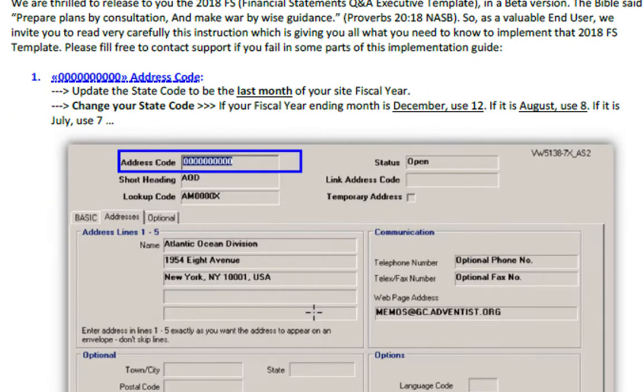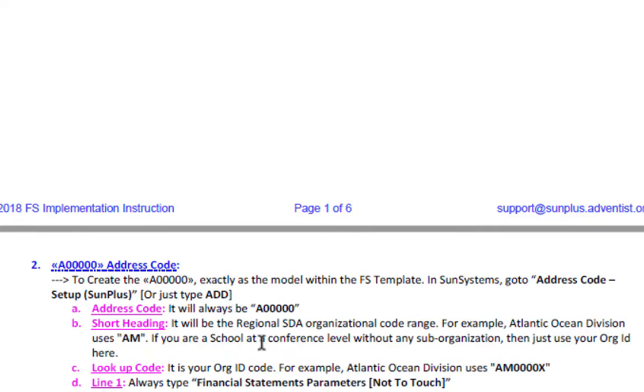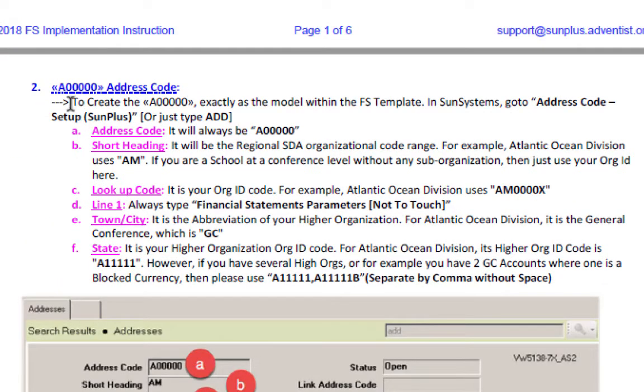0000000, which I think everybody has now. It's been around for at least 10 years, but it's instructions in case you don't have it set up right. And then setting up address code 8A000. This helps us get the related parties organizations, the organizations above us and the organizations below us, isolated out so they can be shown separately.